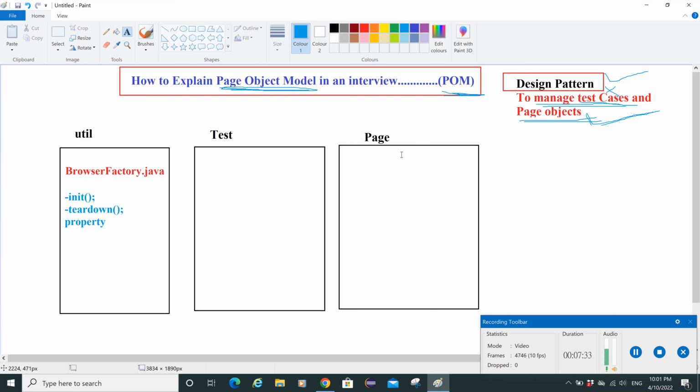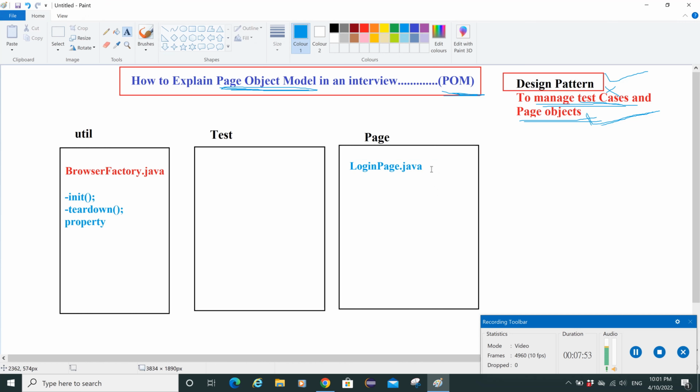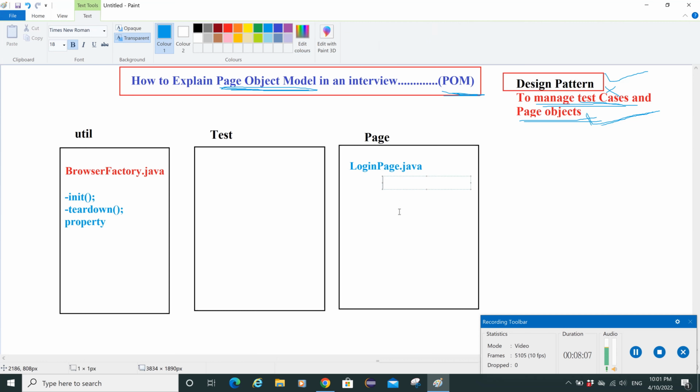And then comes the page package. In this page package, as in any application, they have the login page. The login page is basically the first feature. So we will be having the login page.java. And other than that, whatever page comes, we can provide the name of that class. Like if we have a dashboard page, then we will be giving dashboard page, and then other pages, whatever comes, we will be providing over here.